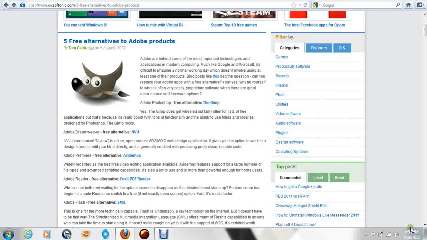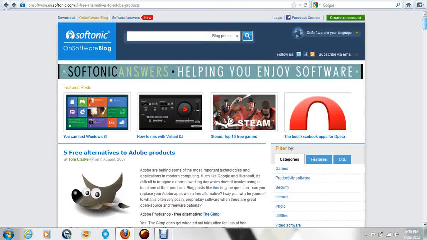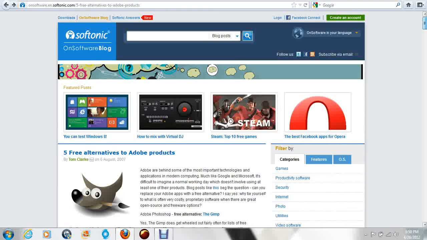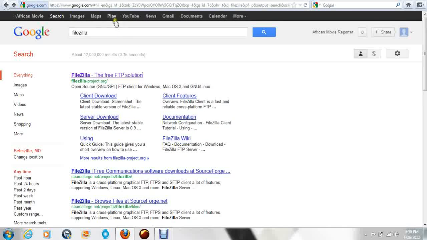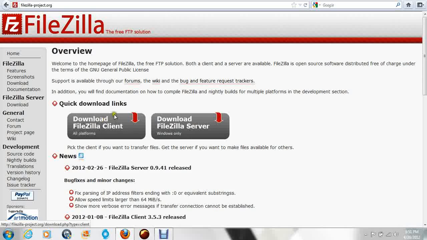Alright, okay, so the first thing I'm going to show you is the softwares that you're going to need to do your website. First of all, we are going to go ahead and install all the softwares which you're going to need. The first software we're going to use is called FileZilla. You can go to google.com and search for FileZilla. This is it right here, FileZilla, and you go to FileZilla, you download your software.